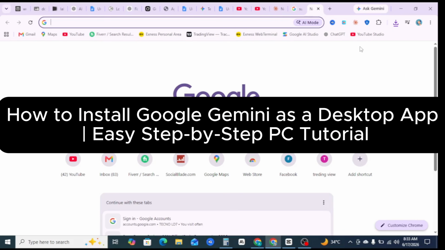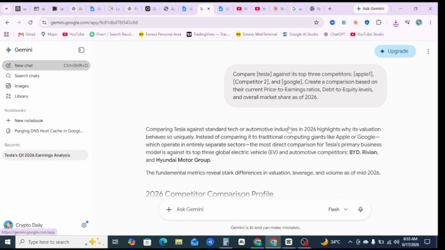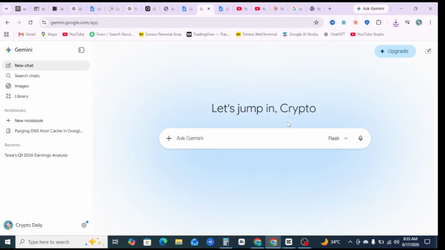How to install Google Gemini as a desktop app, easy step-by-step PC tutorial in this video. I am going to show you how to install Google Gemini as a desktop app on your PC and access it like a normal application without opening your browser every time.